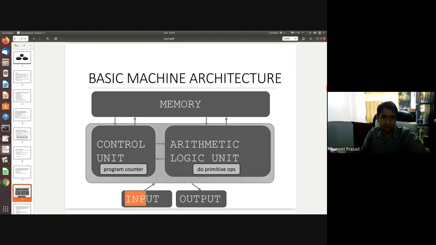So as we saw, input could be a mic, it could be a mouse, keyboard. Output could be output to a Wi-Fi network. It could be a speaker. It could be a monitor. Right. So these are the outputs, and memory is a RAM.